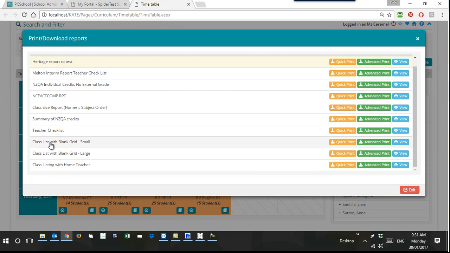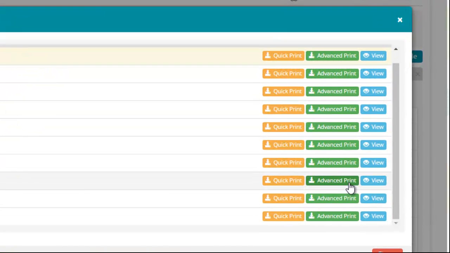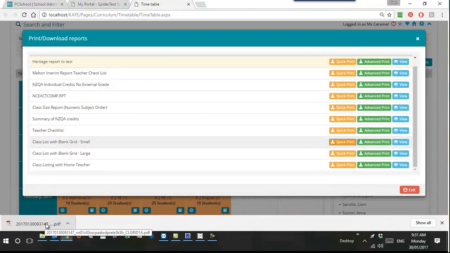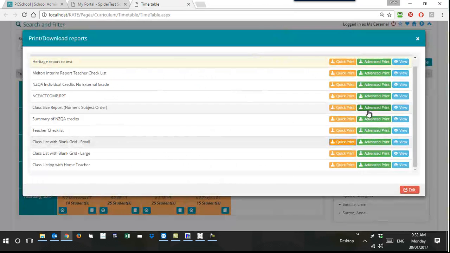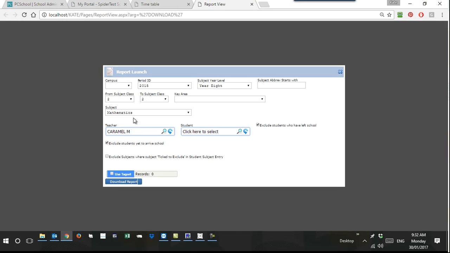So if we just have a look at some class reports here, you've got three options with your reports. You've got a quick print that simply creates the report as a PDF and downloads it to your download folder. Then you can just click on that and that will open that in your PDF browser. You've also got advanced print, so this is the same as the quick print, but it does give you the parameters for the report, so you can modify those and change it to a different year, different class code, etc. that you might need to, and again that downloads it as a PDF.